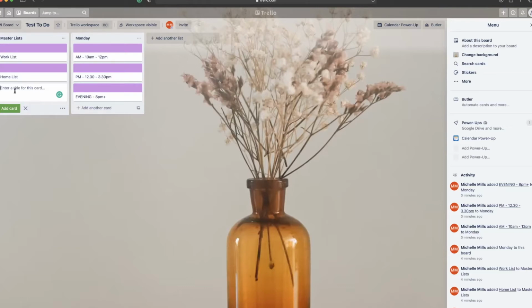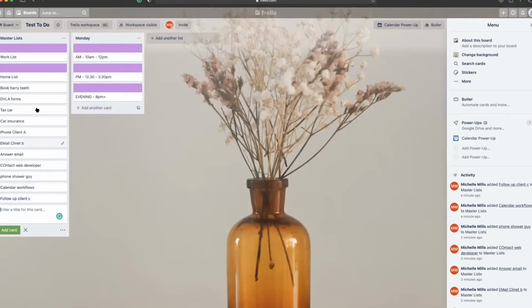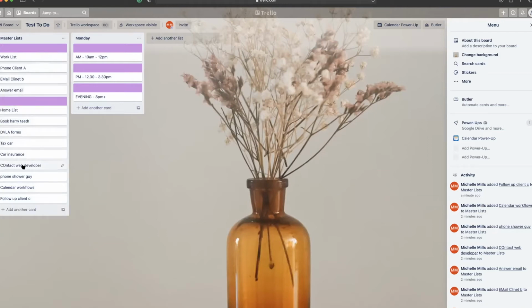So I'm going to sit and I'm going to think of anything that I know I need to do. So what we're going to do is separate it by work and home. So car insurance, all client. That's about a client, my emails, contact my web developer, follow up client C, client workflows. There we go. So we've separated them from home and work.